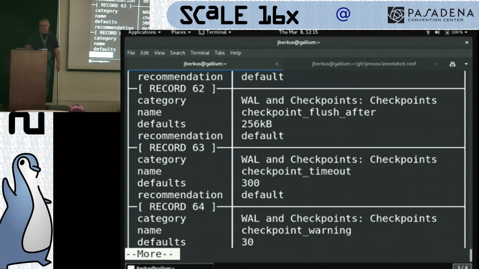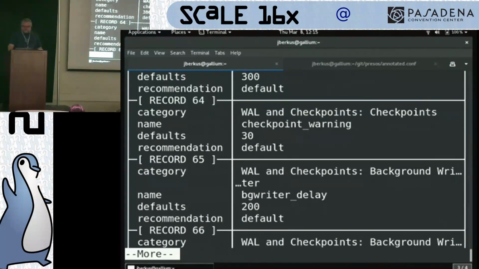So if you're going to increase this timeout, you have to be reasonably sure that you have enough memory to hold all those dirty pages. So you're not triggering an OS flush.